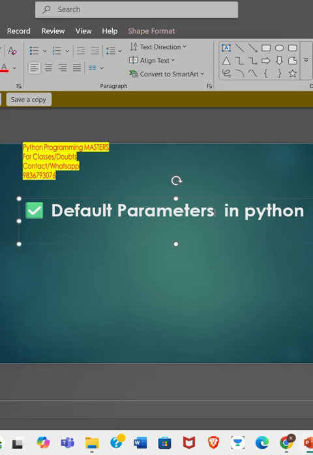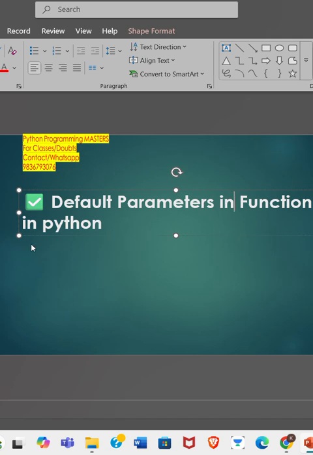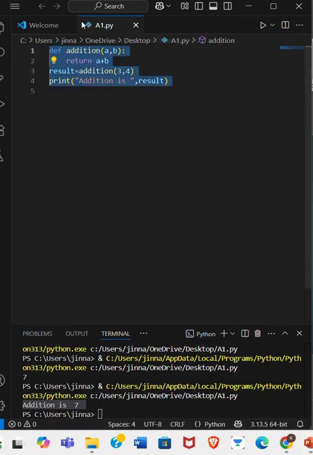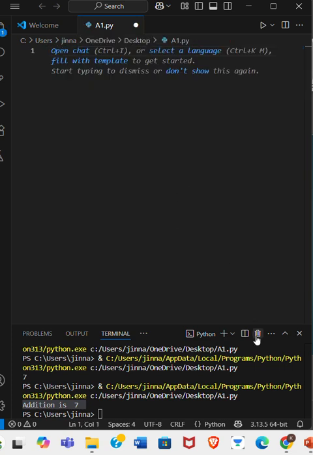Let me just edit it a bit so you guys would be having the better clarity here. So we are going to see here default parameters in functions in Python. Okay, so how does this default parameters in Python work out? Let's just move towards our Visual Studio Code.